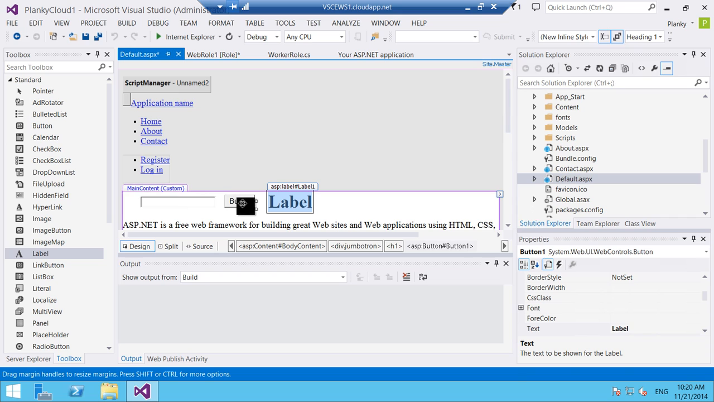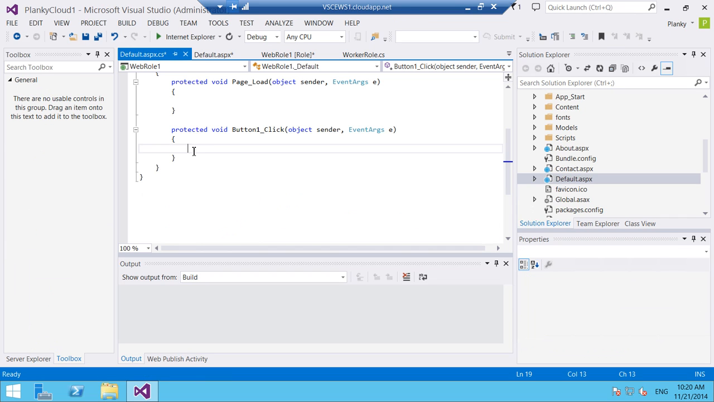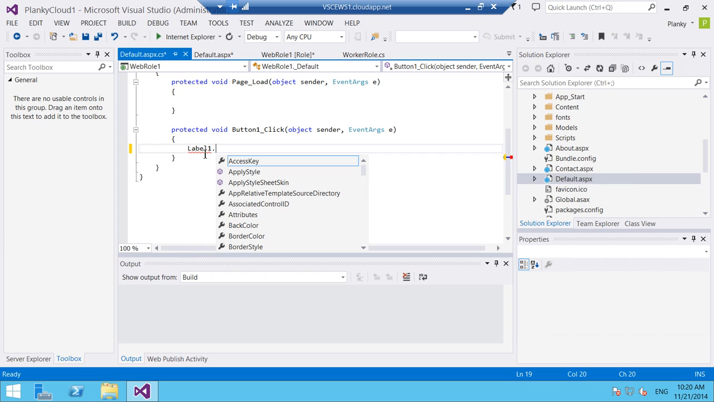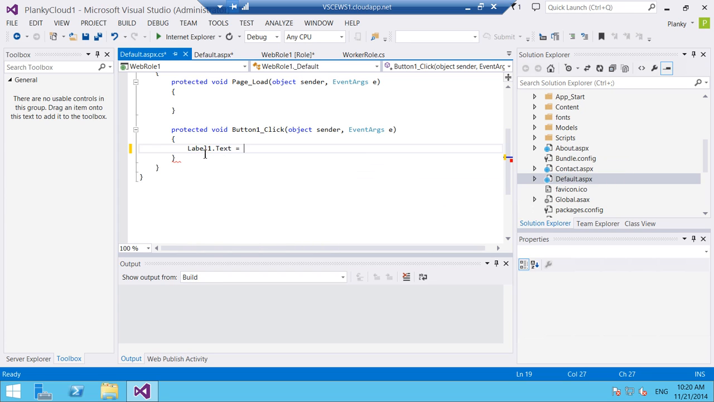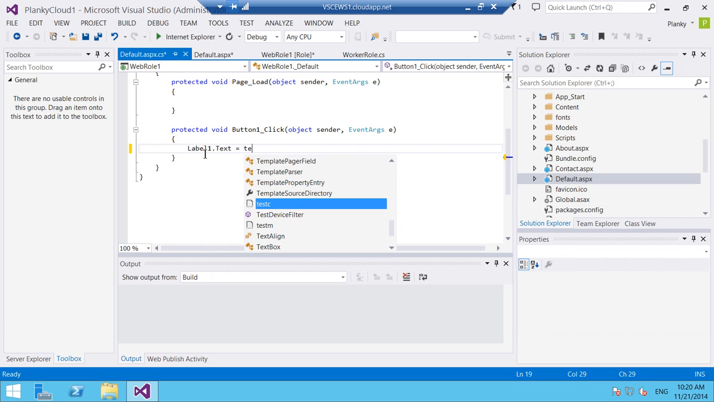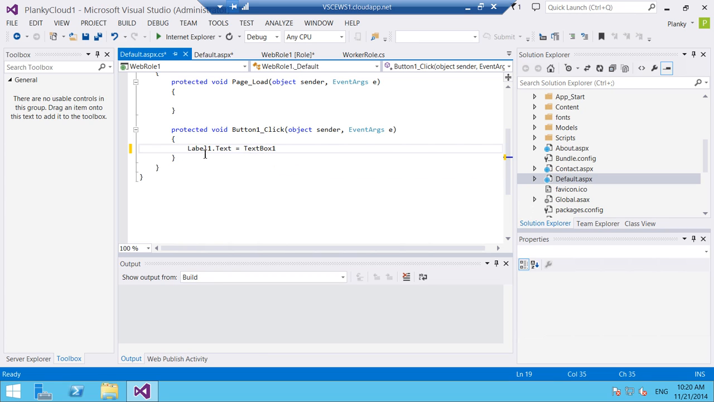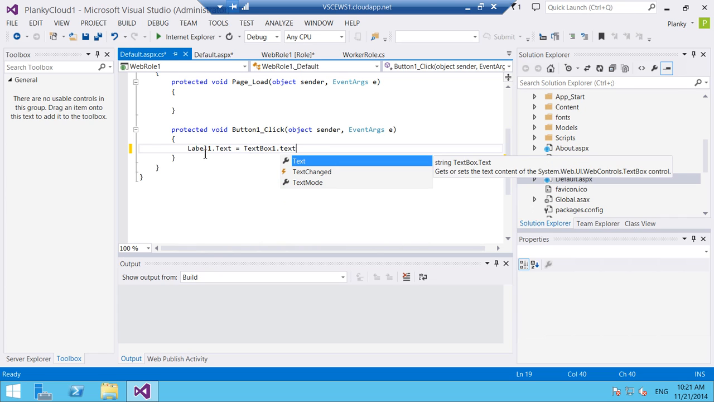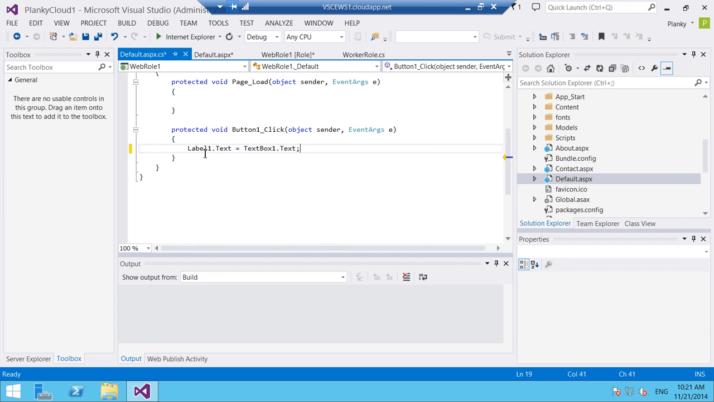And we'll have some really simple code in the button. If we just double click that and say Label1.Text is assigned from TextBox1.Text. Okay, all it's going to do, obviously, is just fill the text out with whatever we put in there. So it's very simple code for the web role. Now let's just save those changes away.